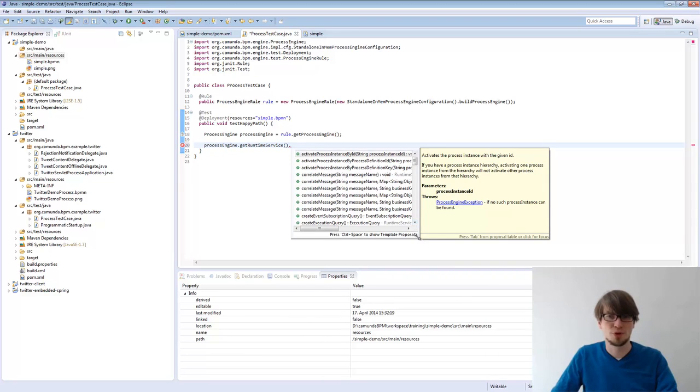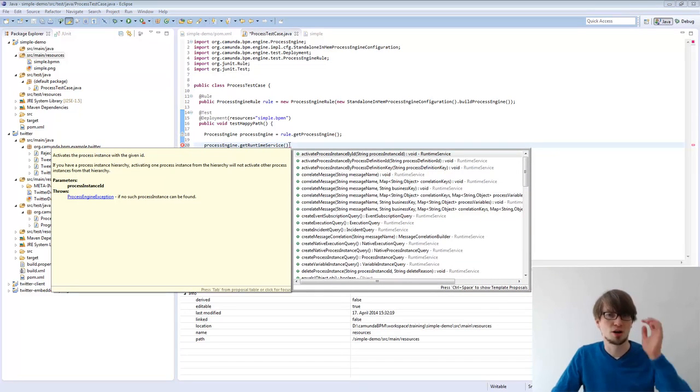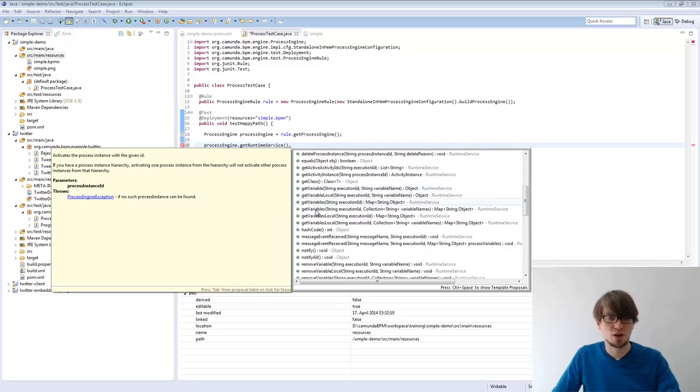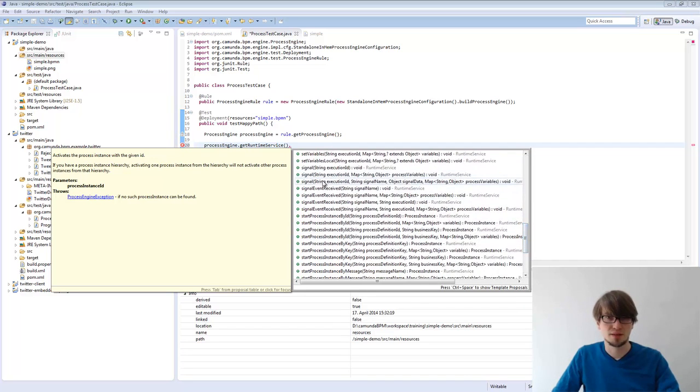So what we always recommend is to have a look in the code completion or Javadoc. That should give a pretty good idea of what's possible there. So for example, I can send messages. We'll use that in the BPMN chapter. I can load variables from processes. I can delete variables. I can set them. I can tell the engine that I received a BPMN signal. And this is actually what I search for.